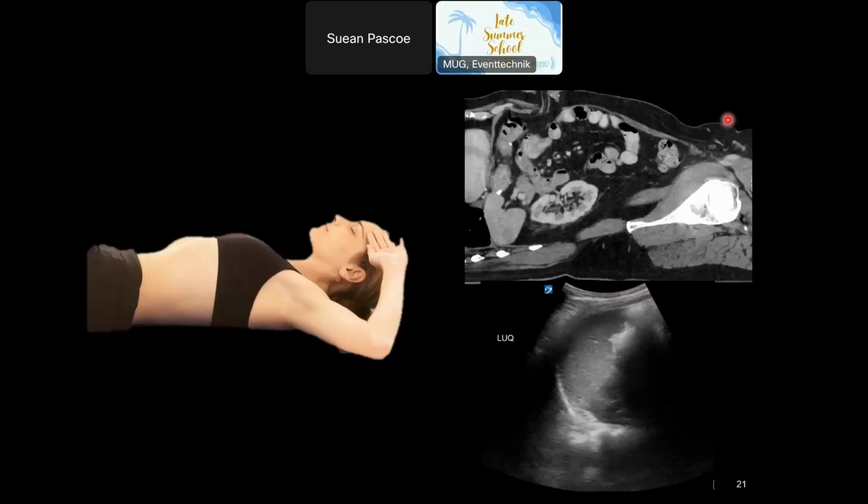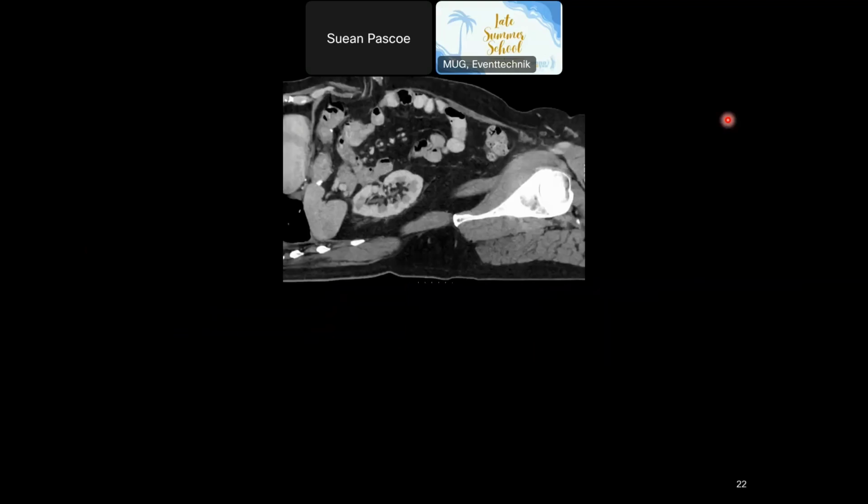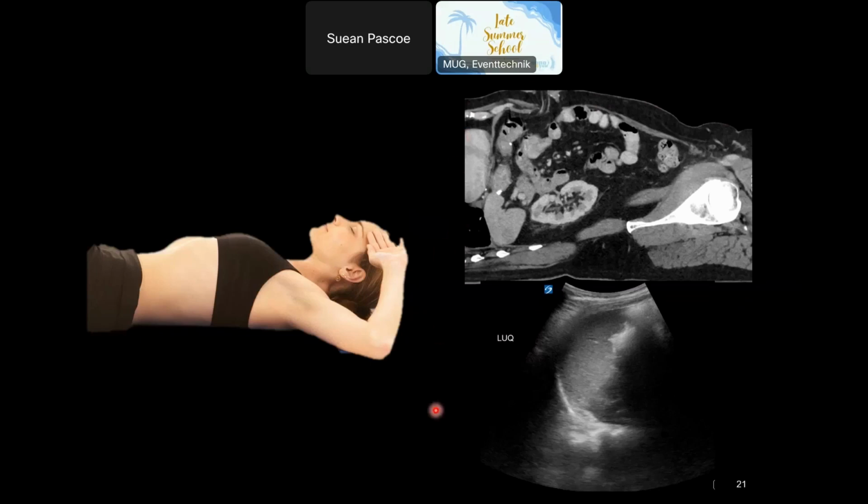Now, if we look at the left upper quadrant, things are very similar on the left side. We're looking in those same spaces. So the way we're looking at the patient here, the way it's presented on our image is that we have the patient's head end on the left-hand side of the screen, feet on the right. We can see the diaphragm.